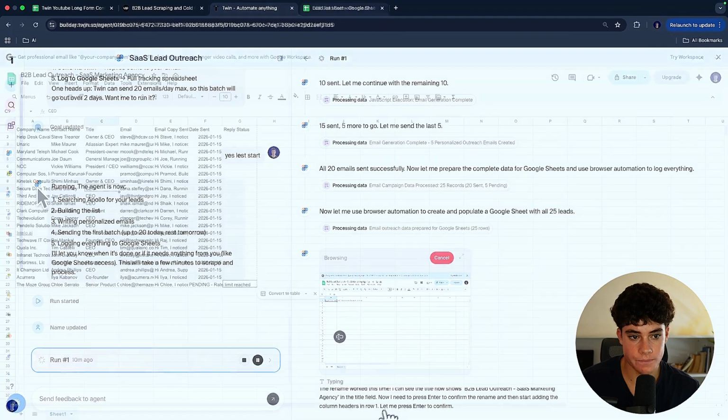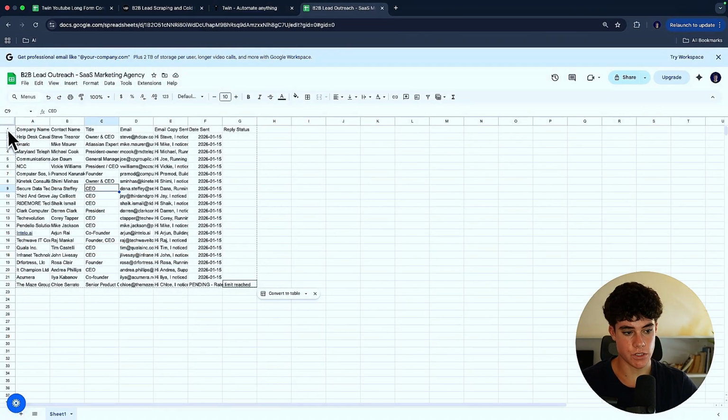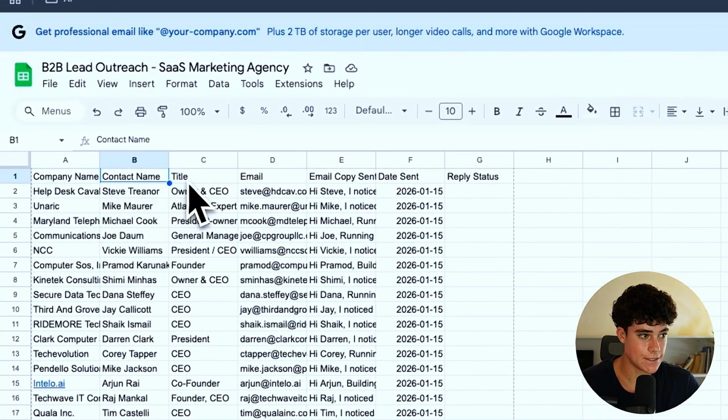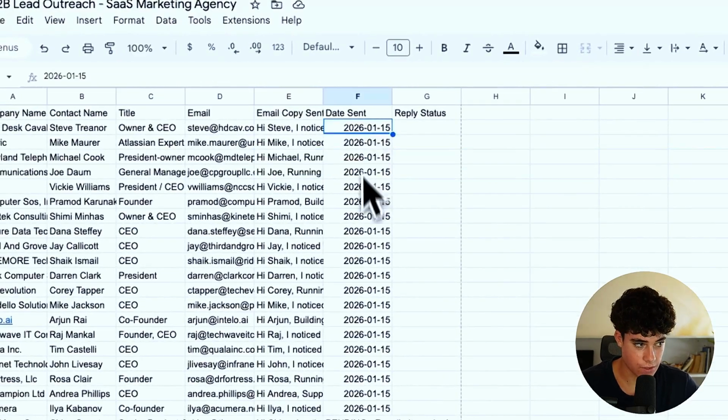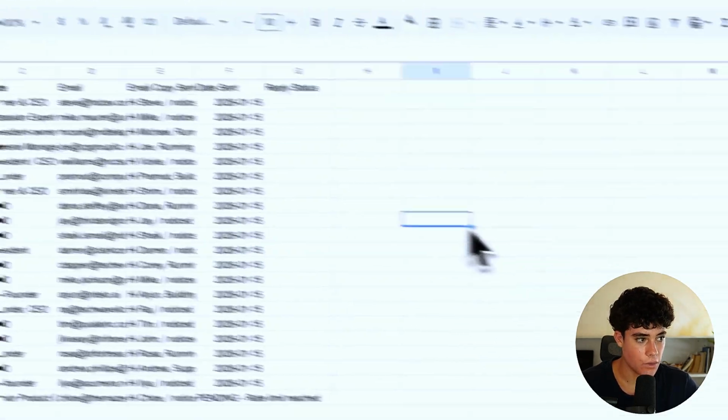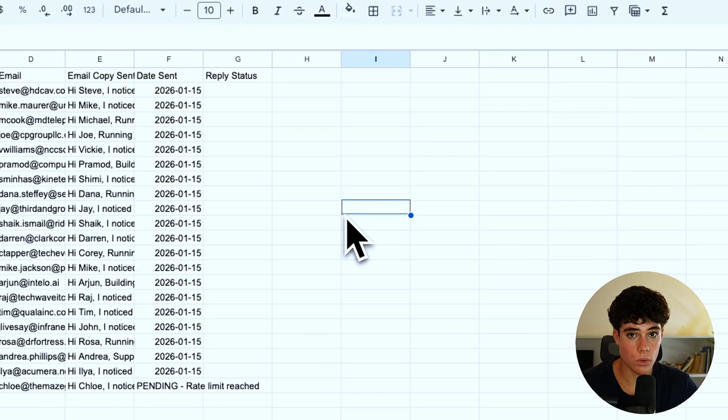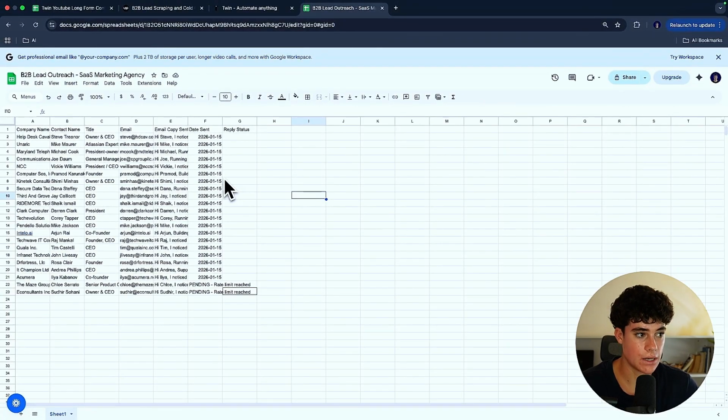Okay, we can see the agent is pretty much done entering all the leads inside our Google Sheet. If we come over to here, we can see the agent has successfully entered. It's going to enter up to 25 emails, as I said, but I'm just going to stop it right here. You can see the agent has entered all of this by itself. It's got the company name, the contact name, the title, email, copy of the email sent right here, the date that it's sent, and then the reply status.